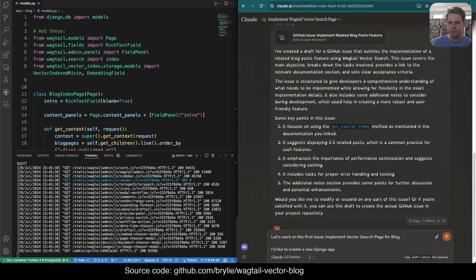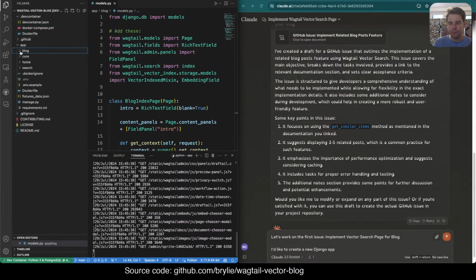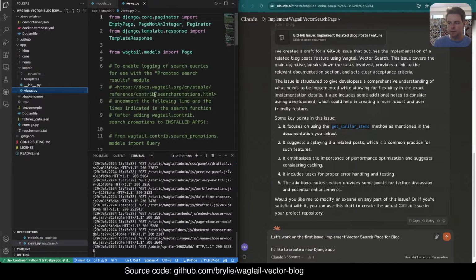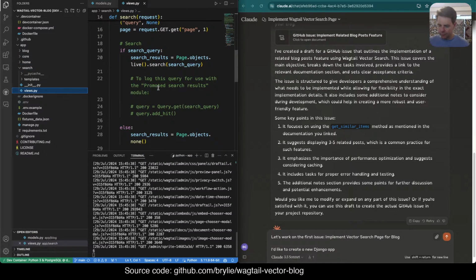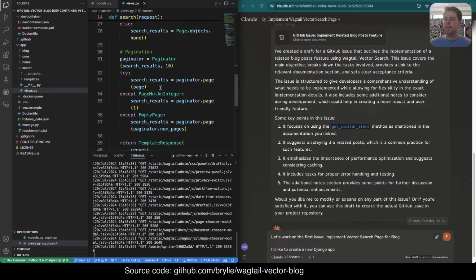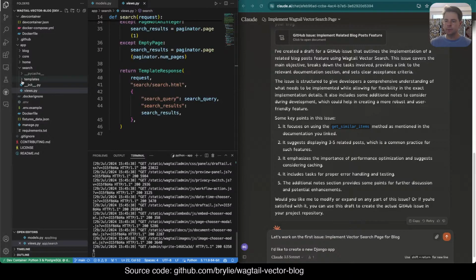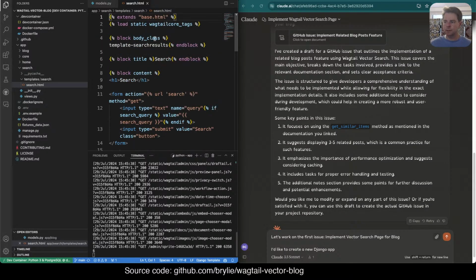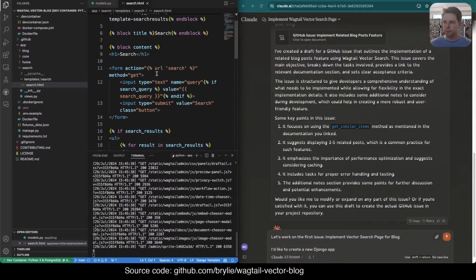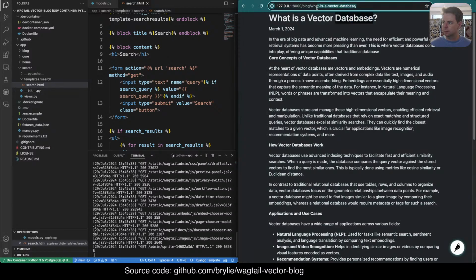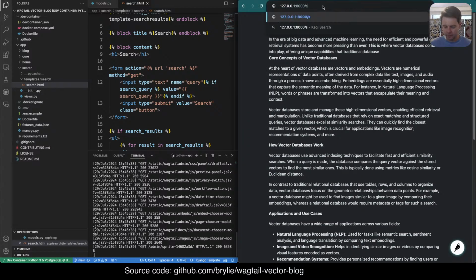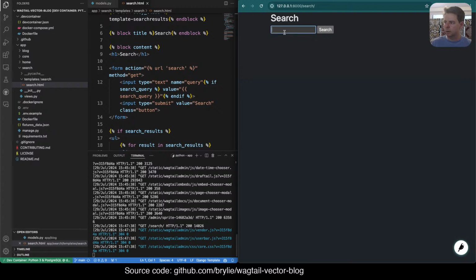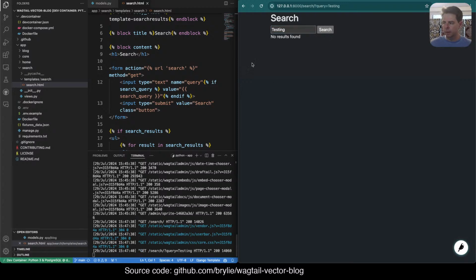Let's double check that this search app doesn't already exist. It could already exist. I haven't, yes it does, in fact. The search view. Okay, all right, so we already have that. And we have a search results template. Okay. That's extending the base Wagtail core search. So if I go to search, I'm guessing here. Okay, so no results were found.